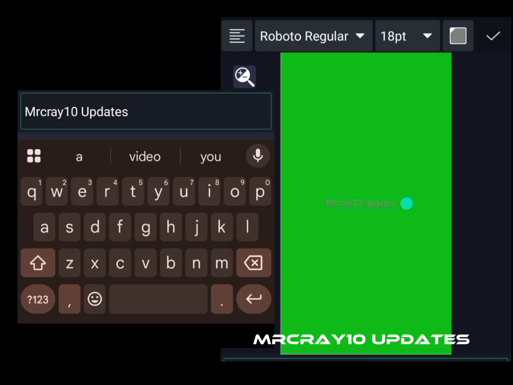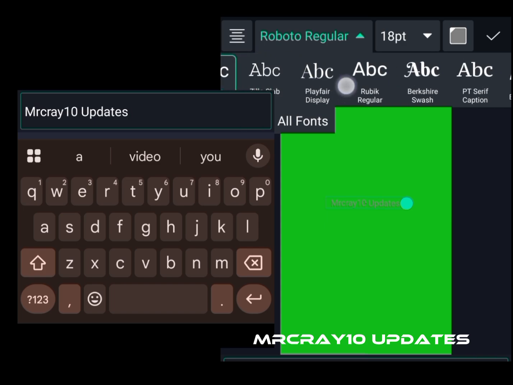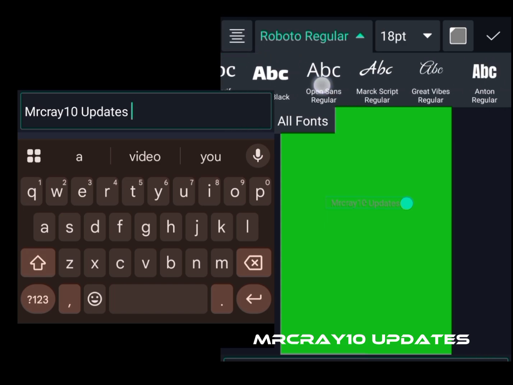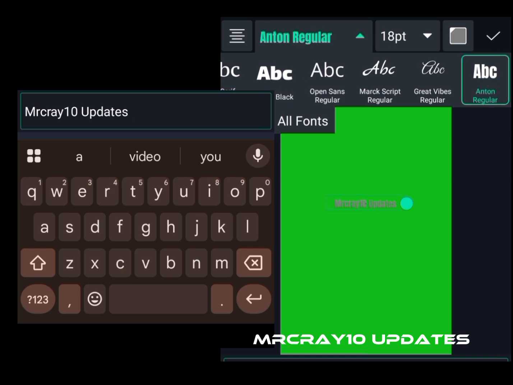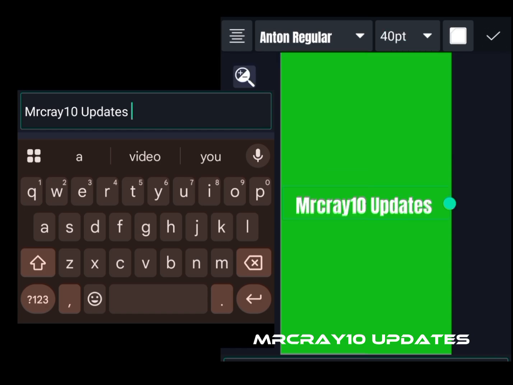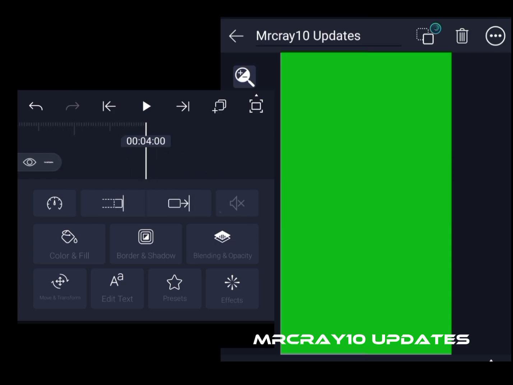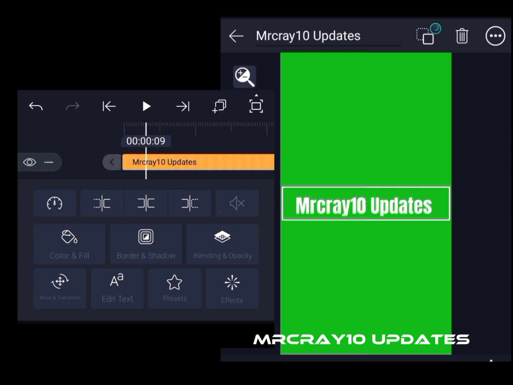From here you can select to leave it at the center. Then you can change your font size. I will not go far. I'm going to select this font. Then I'll increase the size to 40. Tap on OK again. From here I'm going to stretch this to get to the end of the layer, 4 seconds.